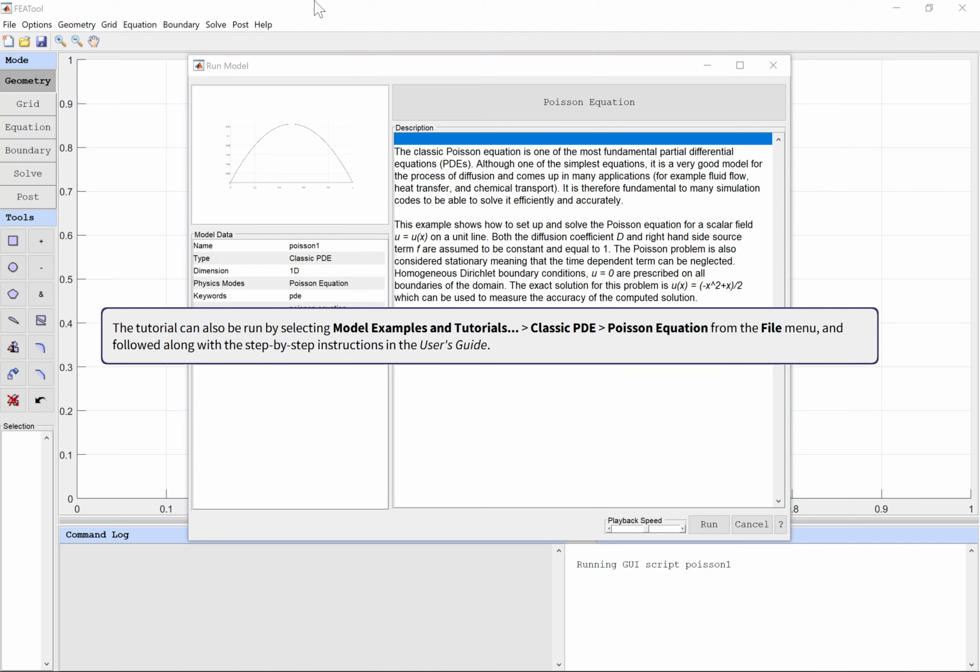The tutorial can also be run by selecting Model Examples and Tutorials, Classic PDE, Poisson equation, from the File menu, and followed along with the step-by-step instructions in the user's guide.